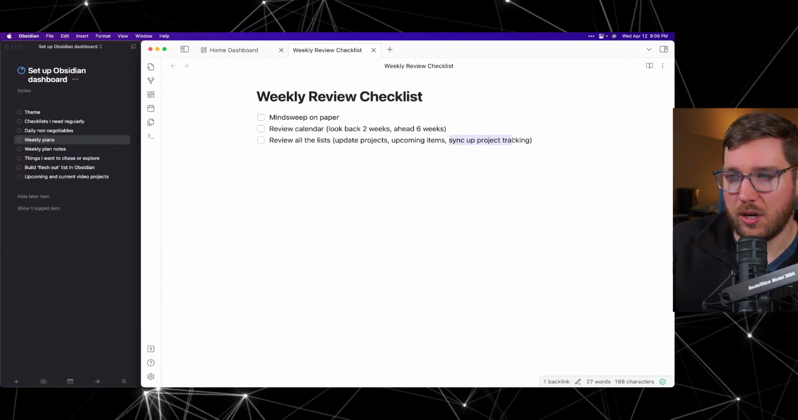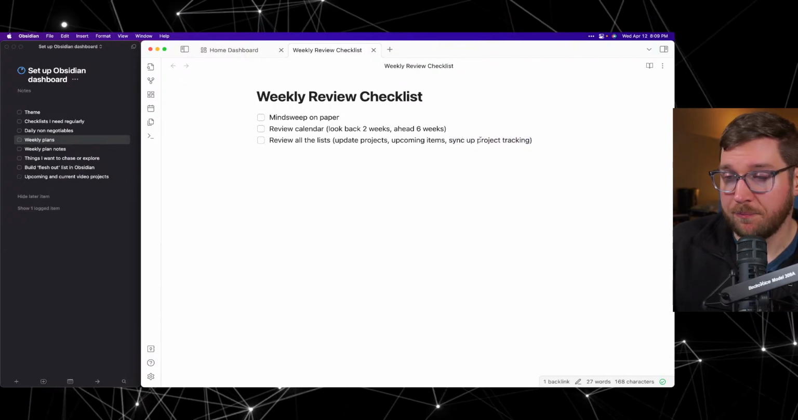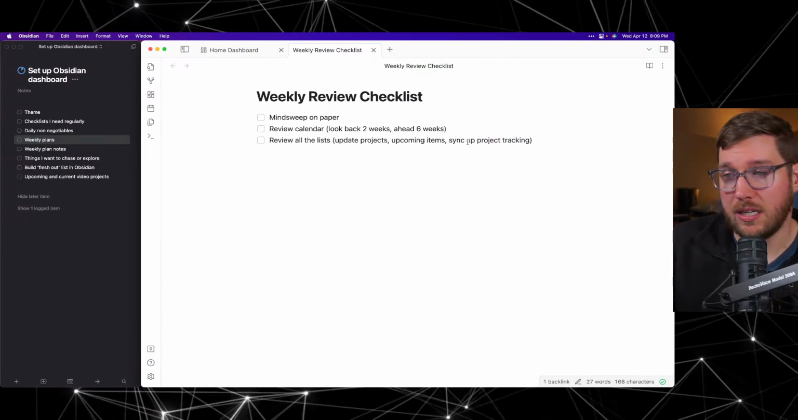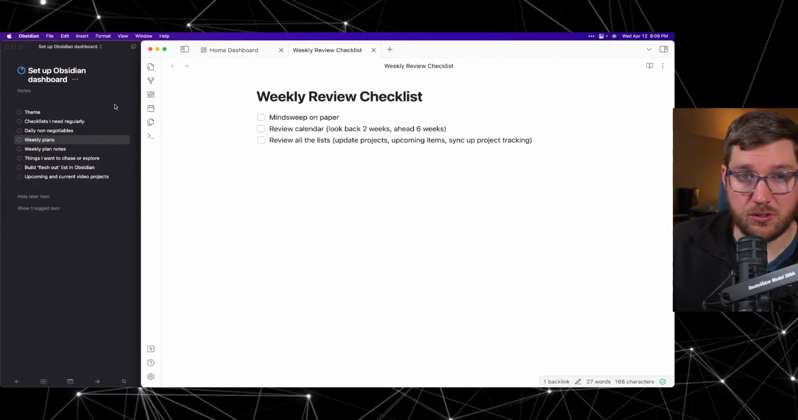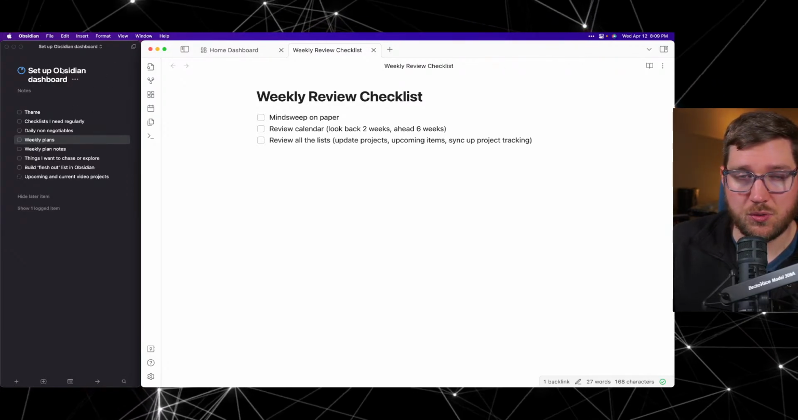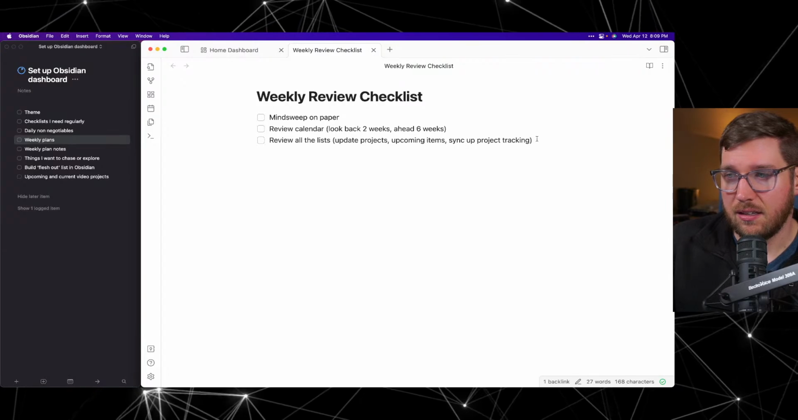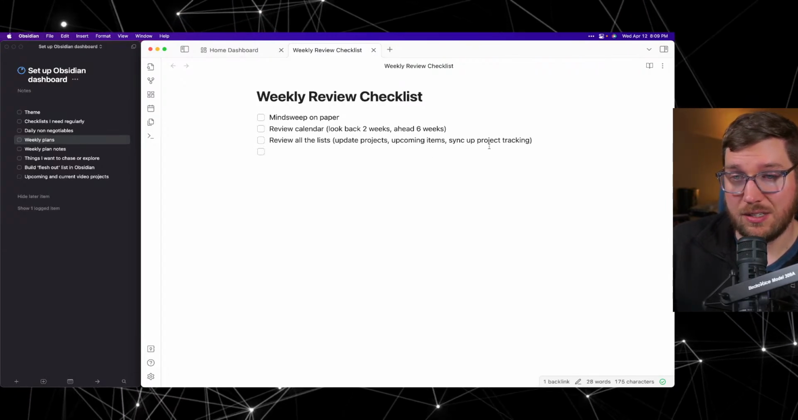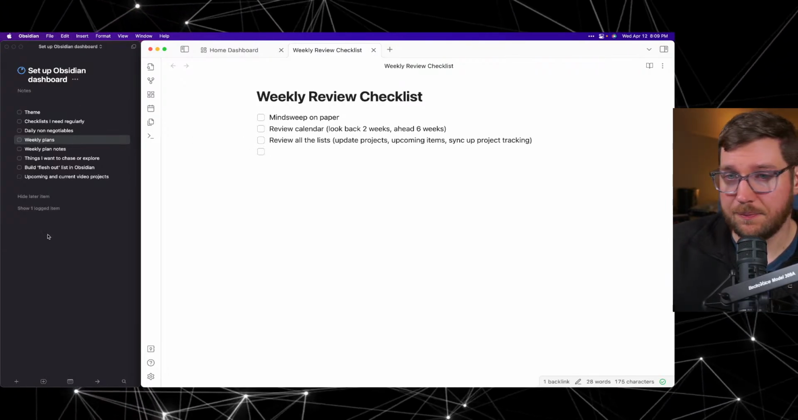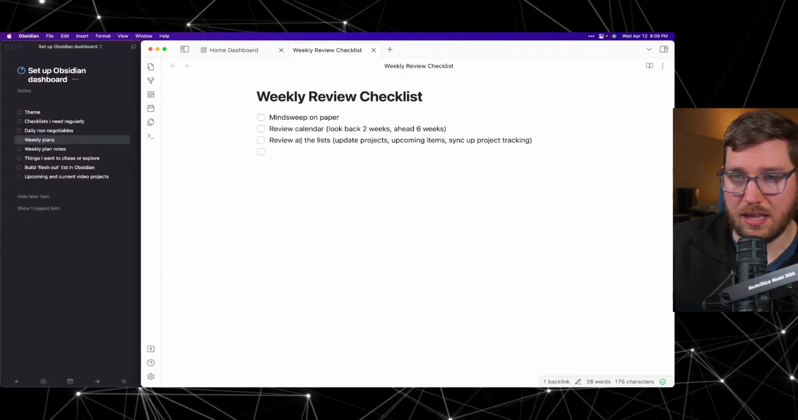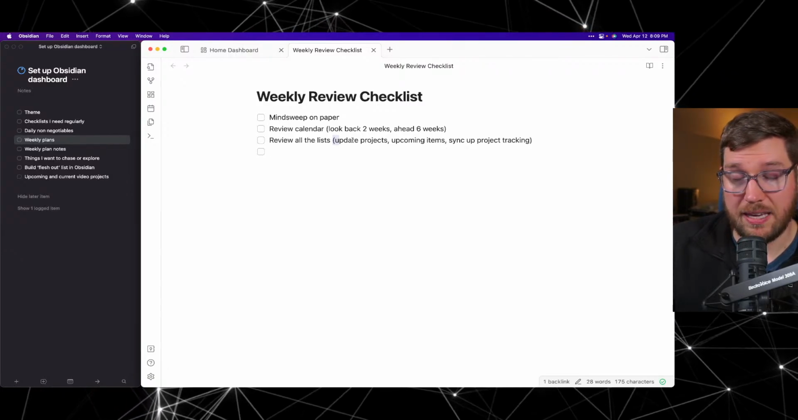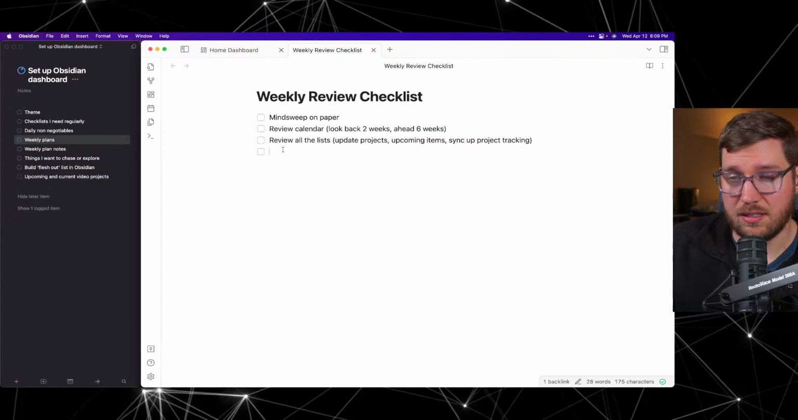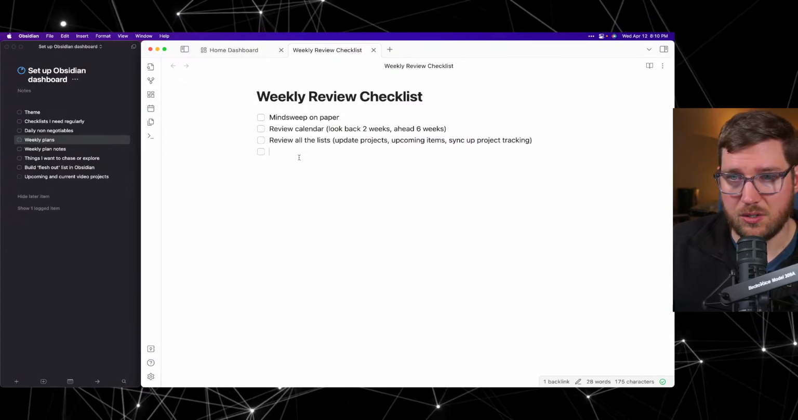I don't always work out of a project management tool for work, but when I do, I don't necessarily need to move items over into Things. But again, it's really important that I keep this up to date. The minesweep really helps with that. Making sure that I'm intentional to go through all of these lists really helps with that as well.